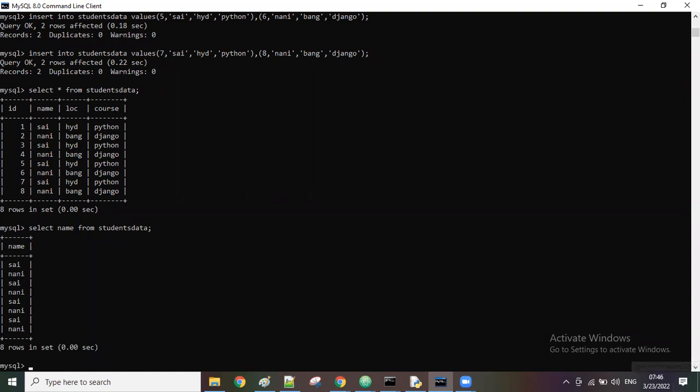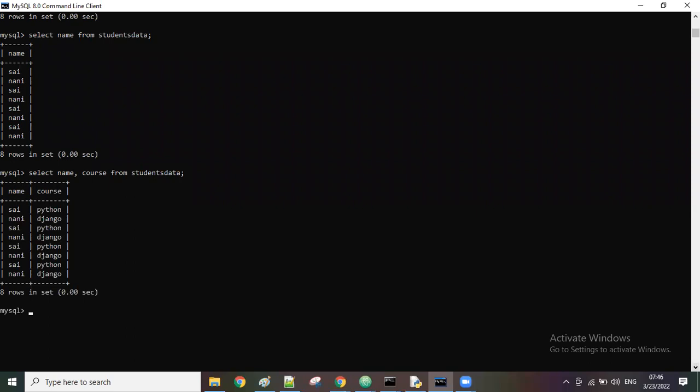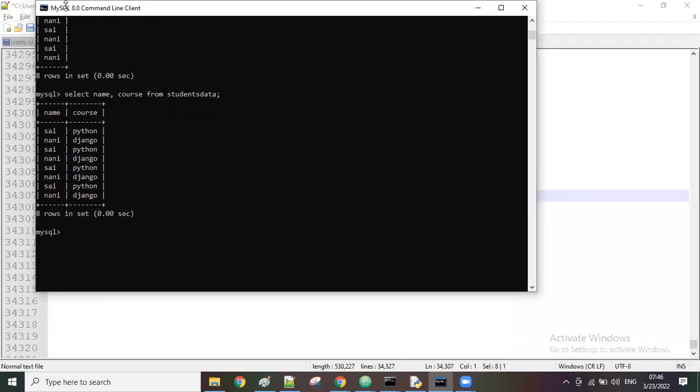Or I want the names and the courses. Then from table name, students data. From this table, what do you want now? I want to select name, comma, course. Now all the names and all courses will come. You can retrieve a specific column, a set of columns, or all columns also. Any one column is possible, or a number of columns, or all columns. Okay. What about controlling the rows?